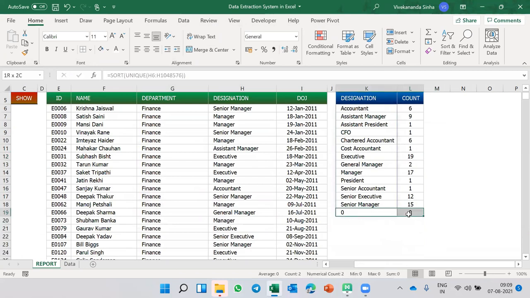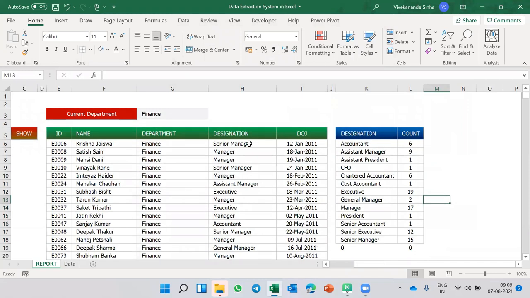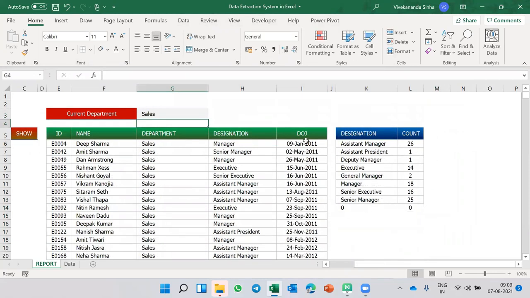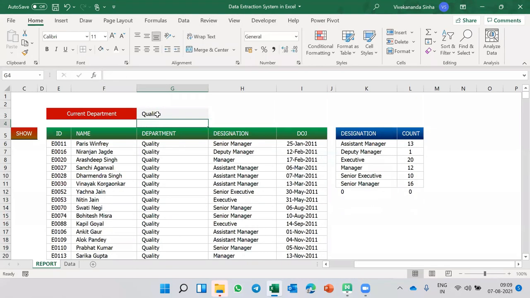It's not going to hide this zero. I am going to show you how to hide this zero. But now this is giving me the border. Let us check for sales. Awesome. This is giving me the border. Let us check for quality. This is giving me the border.